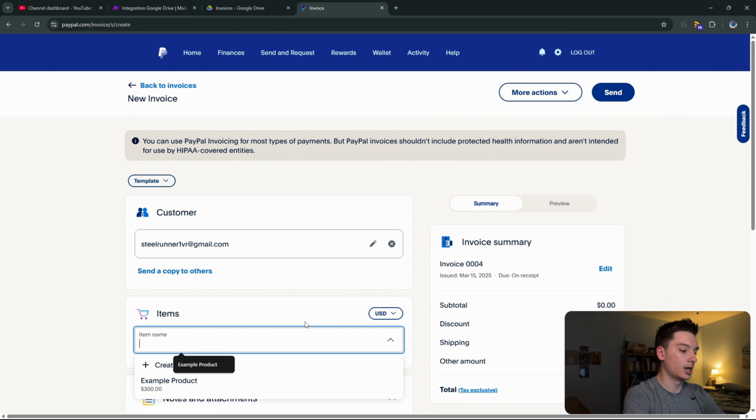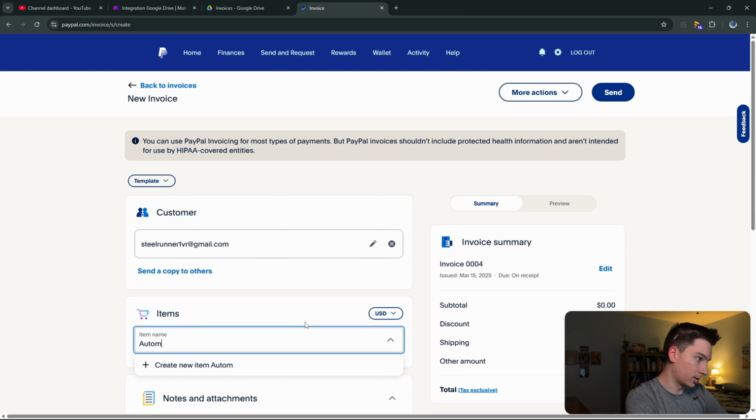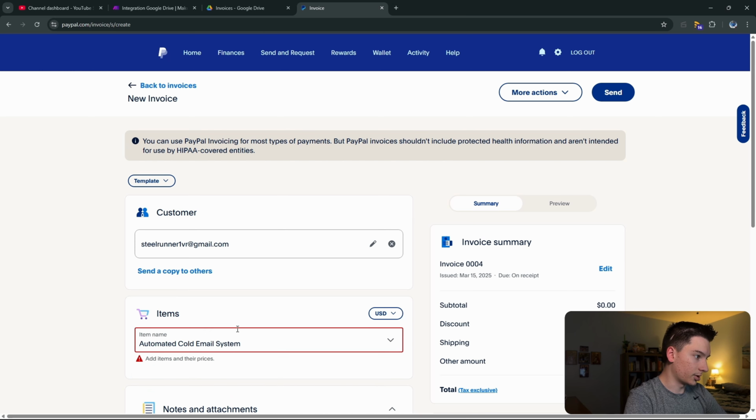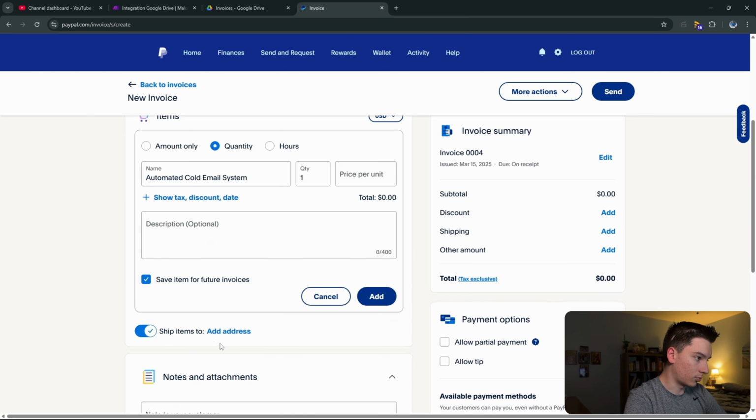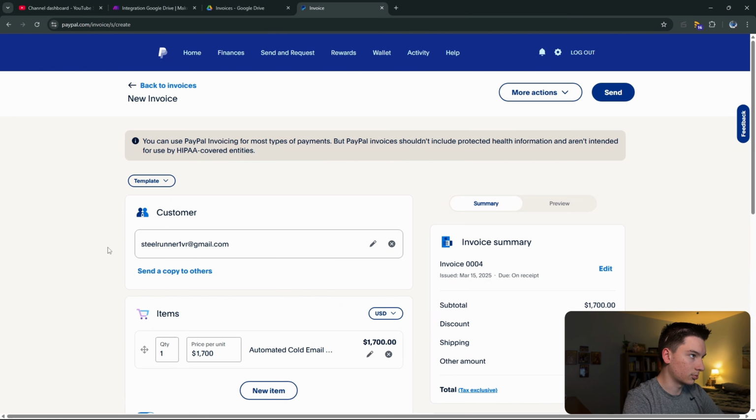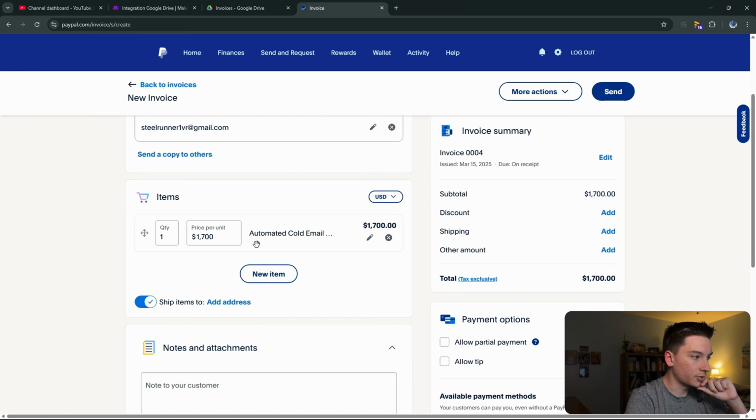So we'll say AI, or that's a terrible name for it. Let's say automated cold email system. And then we can add a price for it, realistically, it's probably $1,700 for a setup fee, and then whatever else. Price per unit. Okay. So this is all good.